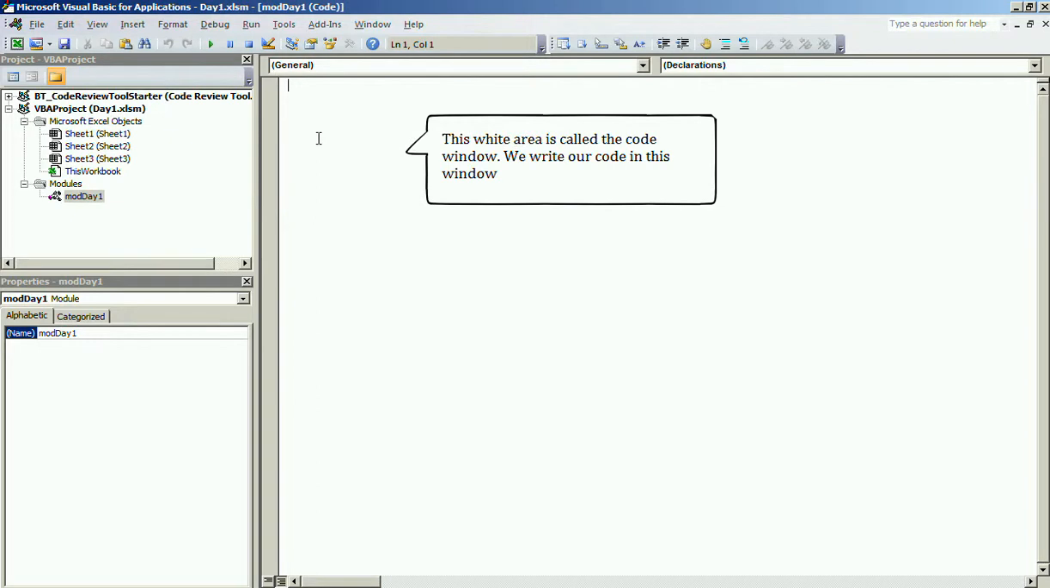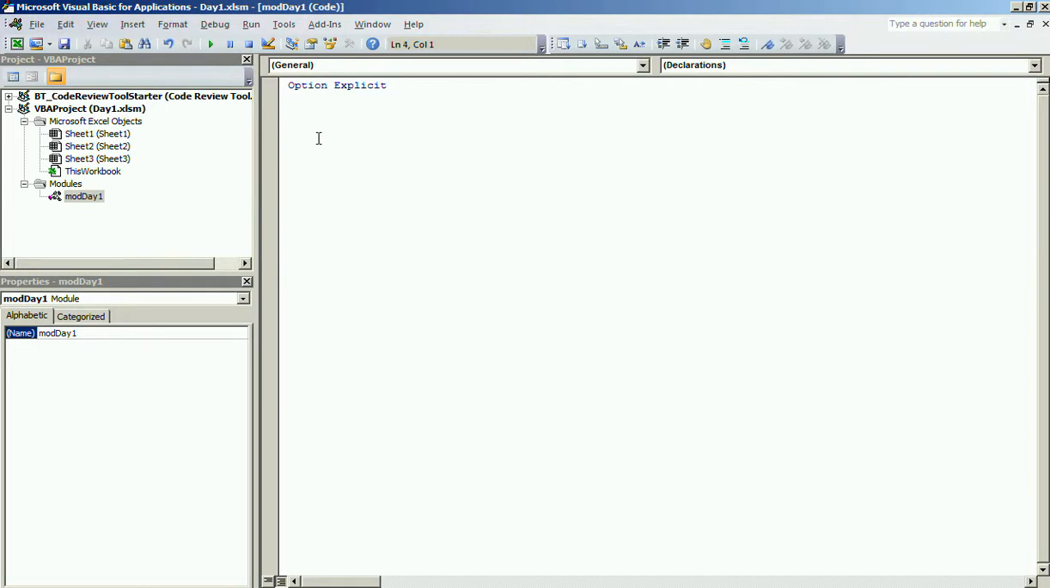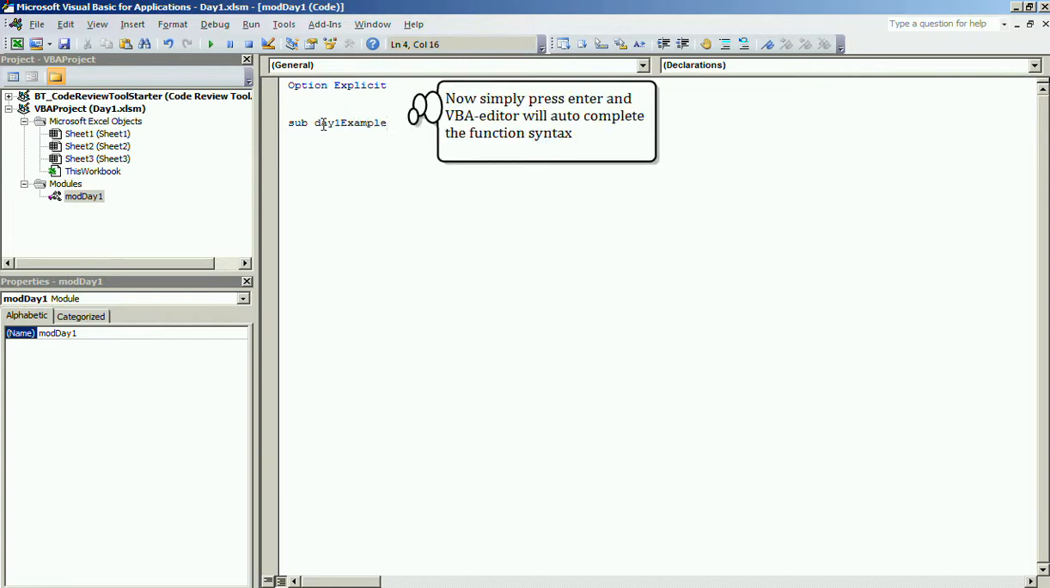On the very top, always write this keyword option explicit. I will explain to you what it does in later sessions. So let us write a function. As I said, there are two types of function. One is sub procedure and the other is function procedure. So let us write a sub procedure followed by the name of the function.